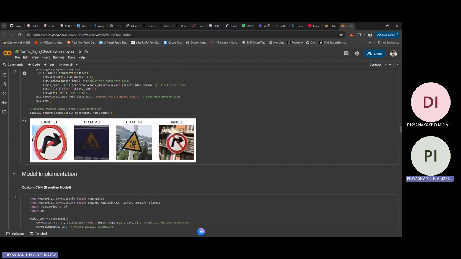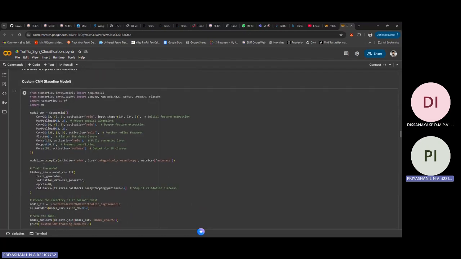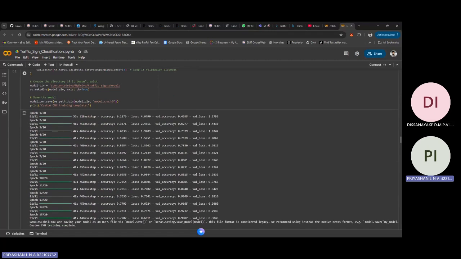So first I have built a custom CNN model to do the classification part. First I have imported convolution layers for feature extraction and max pooling for reduced spatial dimensions. And likewise, I have trained the model within 20 epochs.